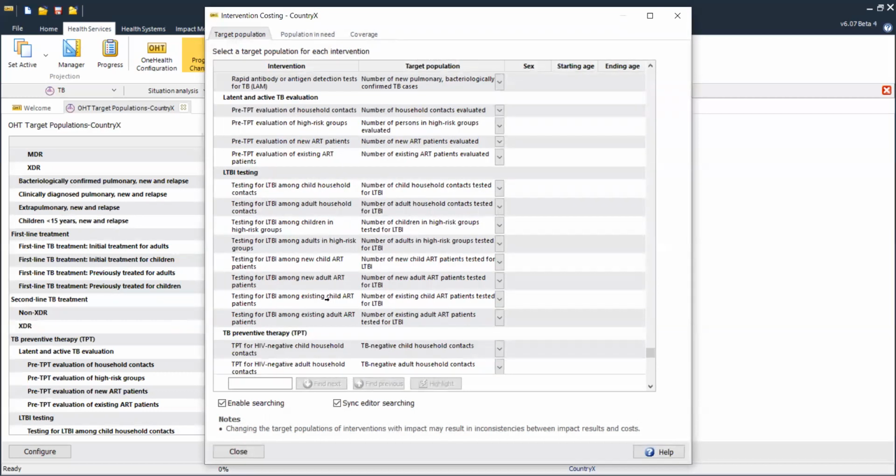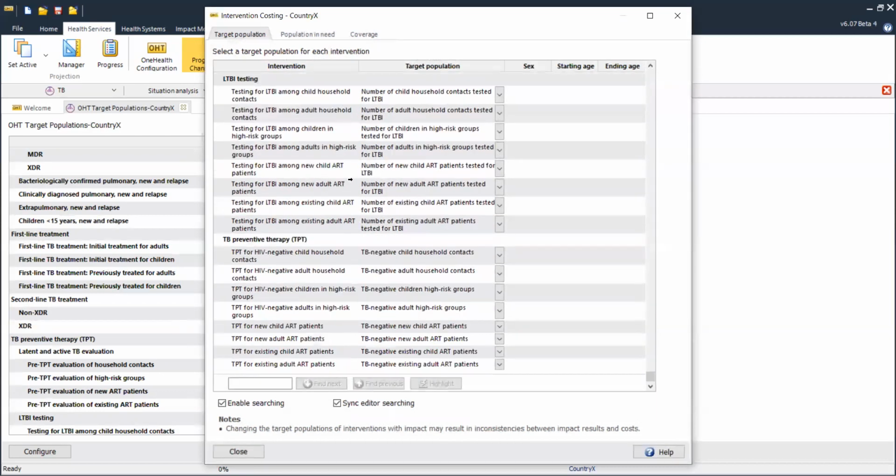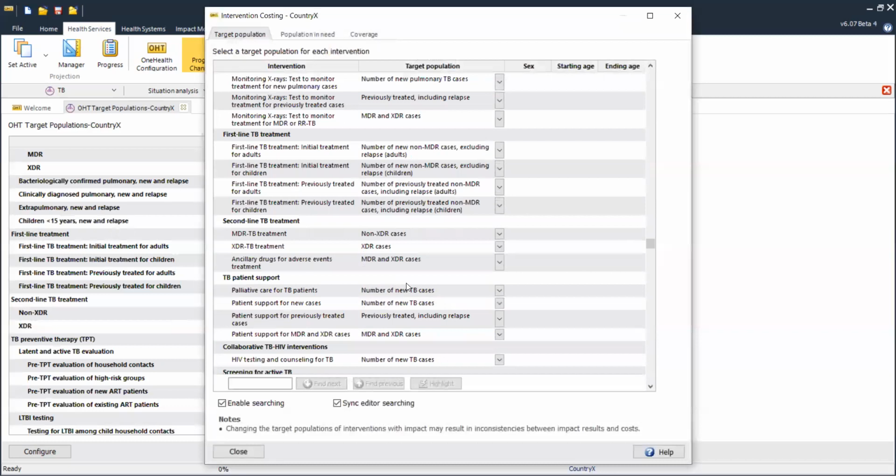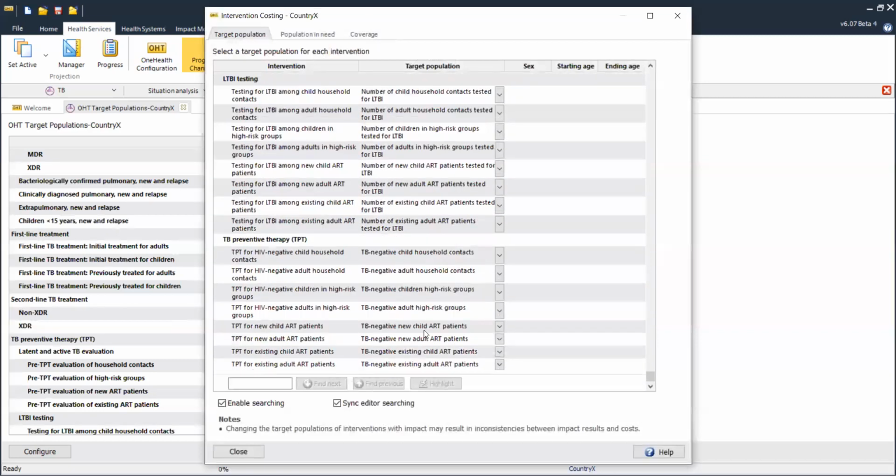Then there's latent TB testing, and again, those would be the suspects that proceed to eligibility via testing, as opposed to the ones who don't need testing, who are just eligible presumptively. So these are the ones who are tested to be eligible, and then the ones finally eligible for TPT. So all of these elements are set up by default, and the user can either accept that entry or point to something else in the target population table, or can edit these values.